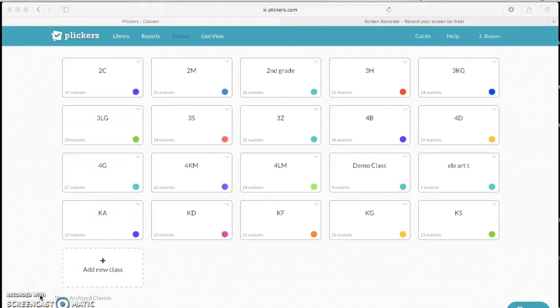Hi ladies, I'm setting up Plickers for my guest teacher to give our assessments, so I thought I would just go over a few reminders on how to do some things, just in case you forget and you want some help and I'm unavailable. So we're just going to go over how to add a class.